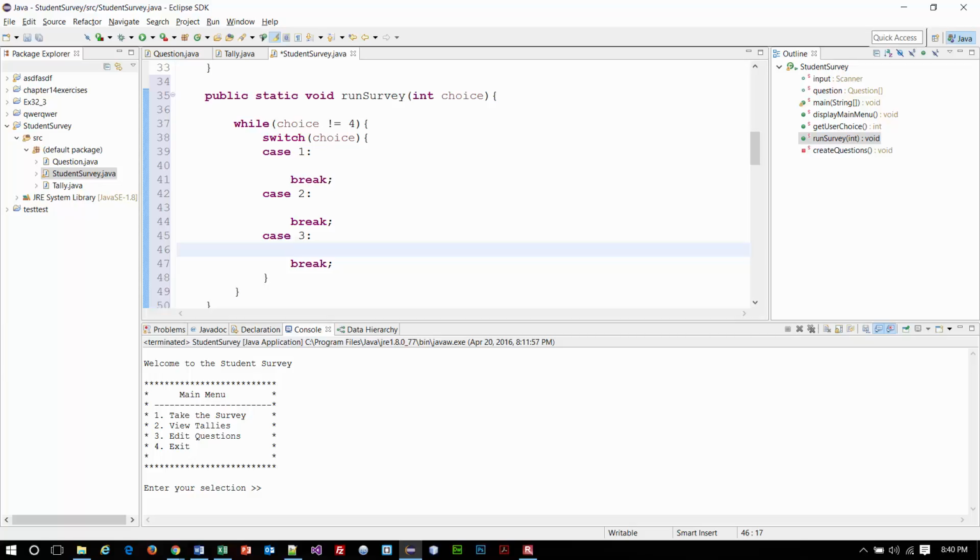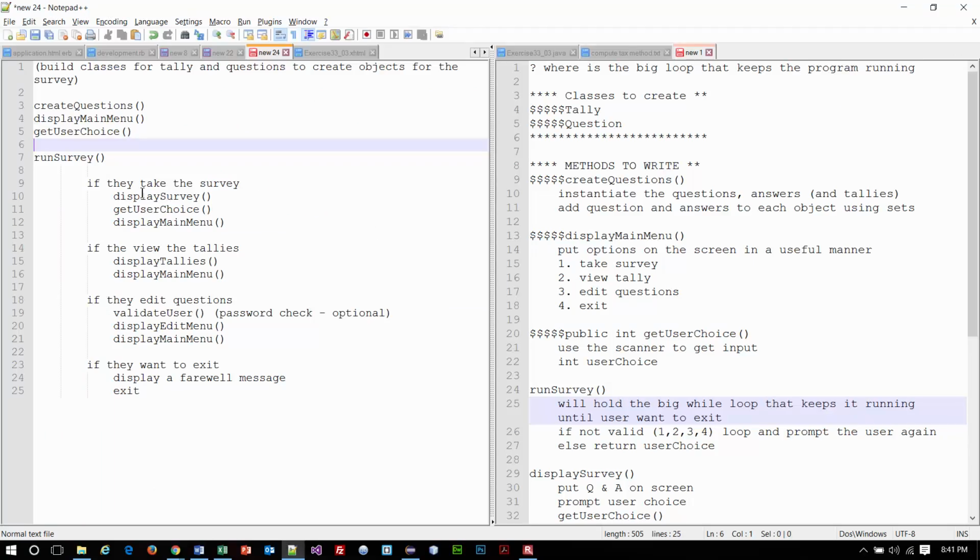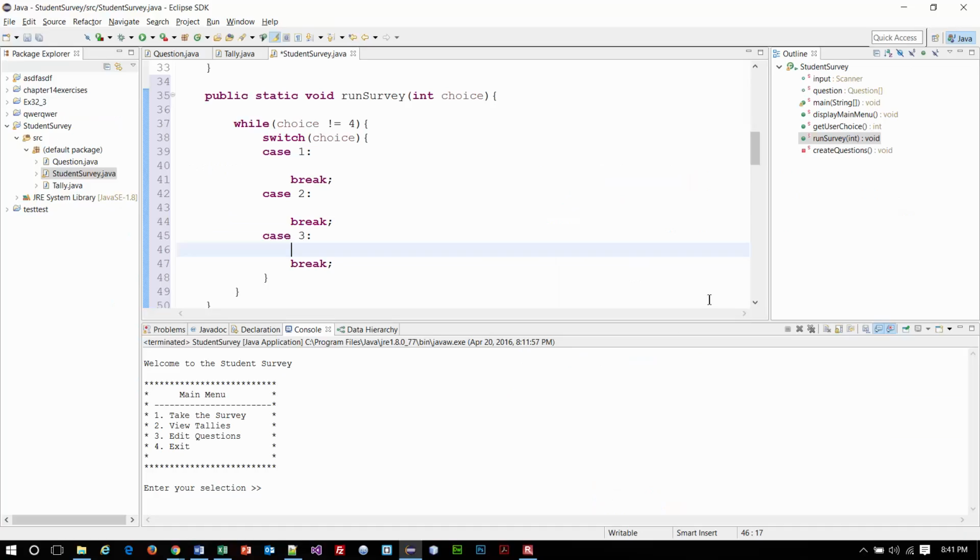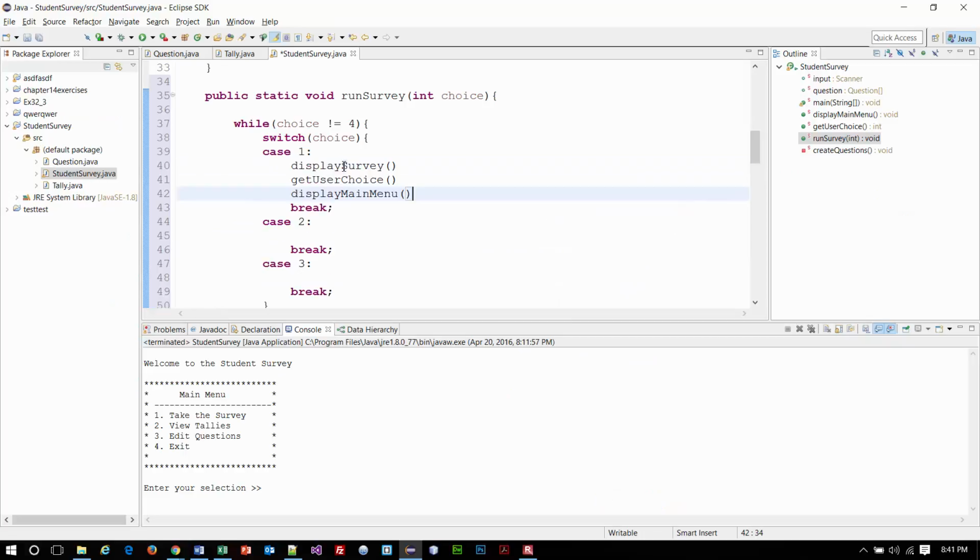Now, we already have a roadmap painted for the stuff we're going to do, right? So let's go back to that and see what we need to do. It says display survey, get user choice, display main menu. I'm just going to copy these. Now, it might not be quite right. I might have to tweak it.